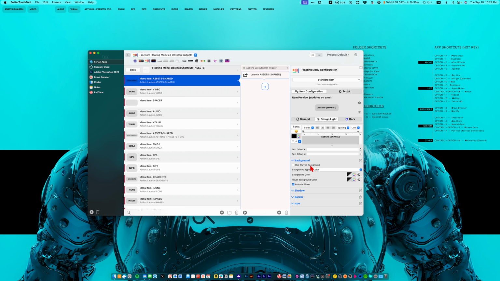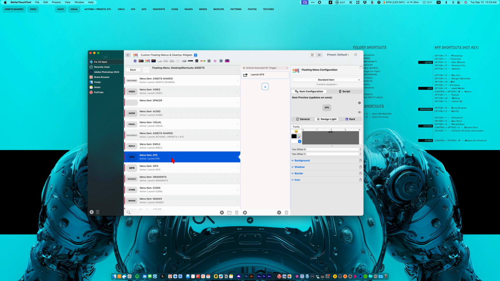So let's move on here to the background. And you notice how I have some transparency here, and I also have a rollover state. So for the background, you can have it be transparent, no background, which is what I did for the other ones. If you click on, let's say, EPS, this other button, you go here to background. You see how I left it on clear background.